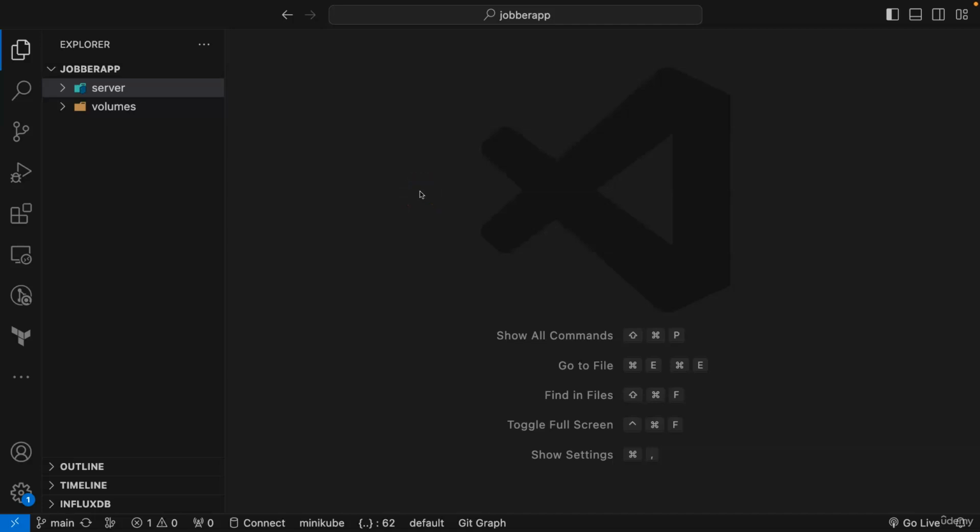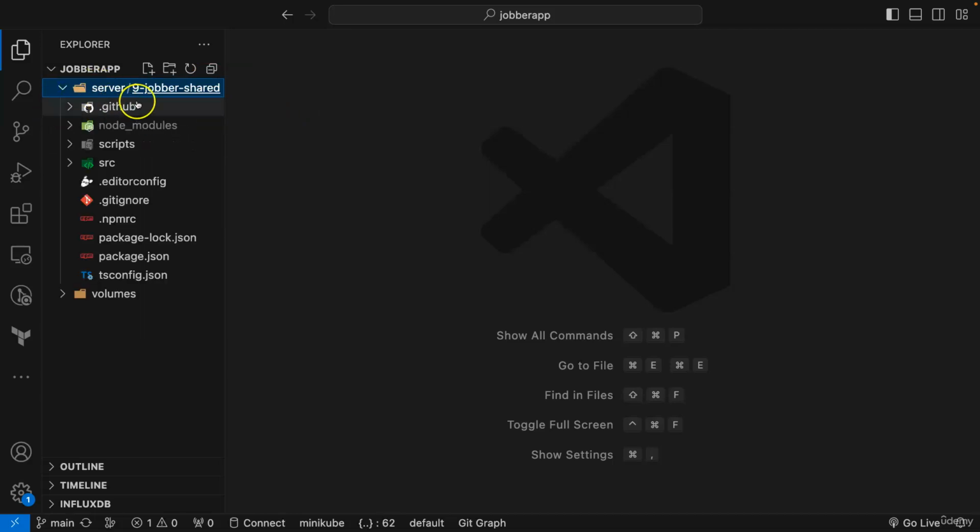Hello and welcome back. In this video we are going to start with the setup of our notification service folder. What I did simply was create a volumes folder and move everything related to Docker into it, and then I have my server folder. For this server folder, the name of the folder I'm going to create, I will give it the number 2, and then I'll call this notification service.